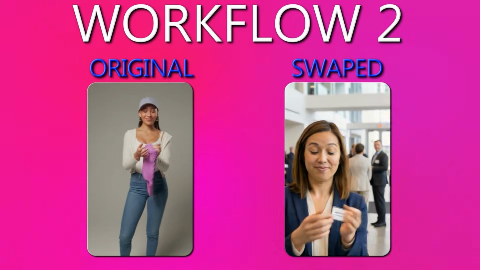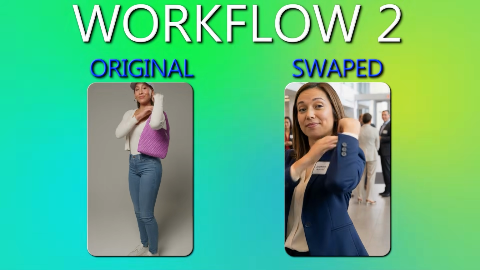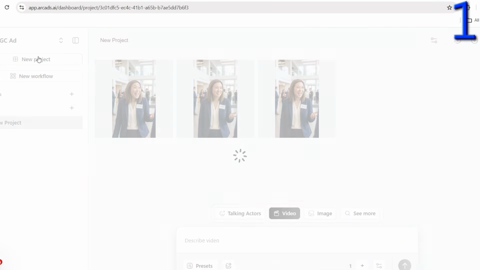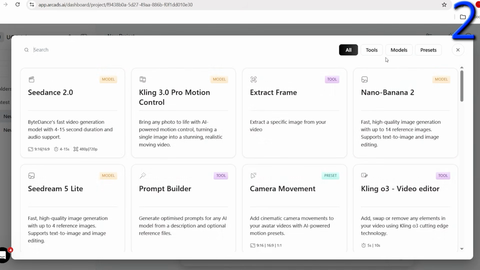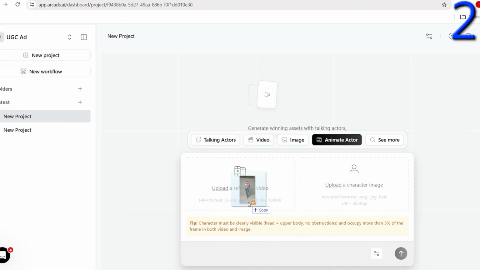Workflow 2. Swap AI actor into existing footage with motion control. Now let's say you already have a solid piece of B-roll, someone holding your product, unboxing a package, or using your app. But you want to swap in your AI actor while keeping the same motions. This is where Kling Motion Control plus ARC really shines. 1. From your dashboard, click New Project and select the same video preset. 2. In the left sidebar, open Motion Control and upload your existing clip, ideally 15 to 30 seconds long with a clear subject in frame.